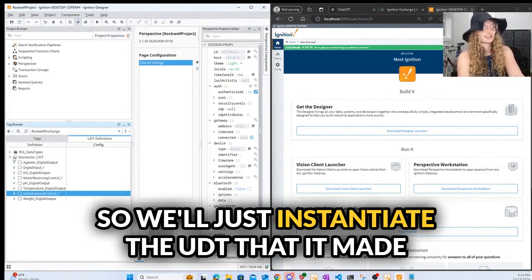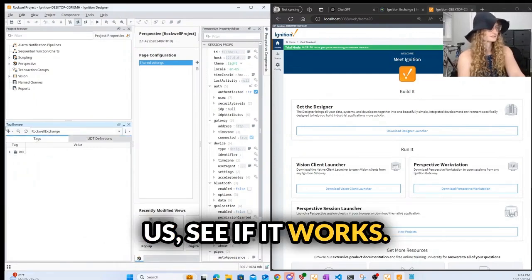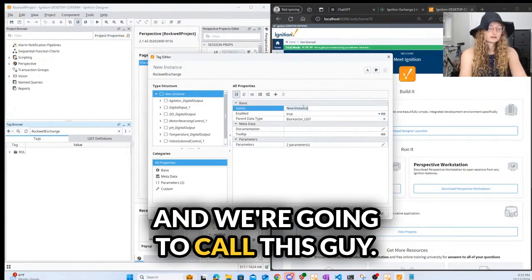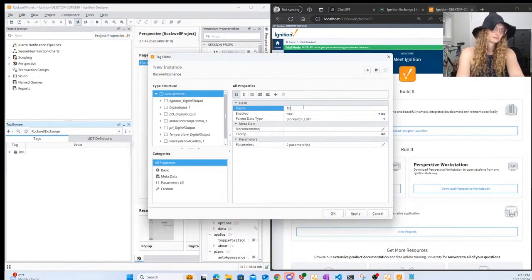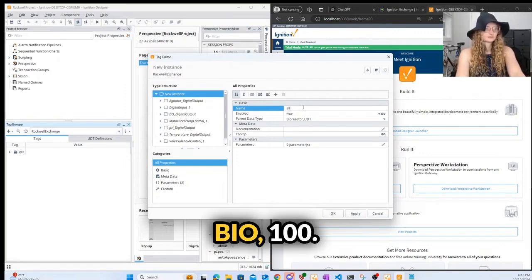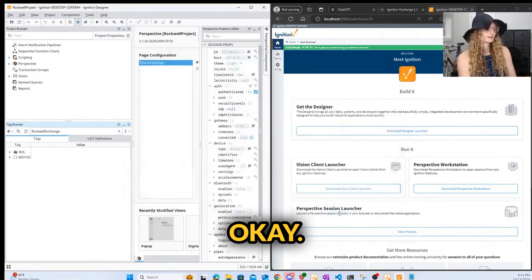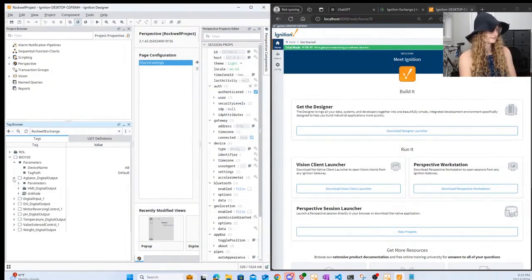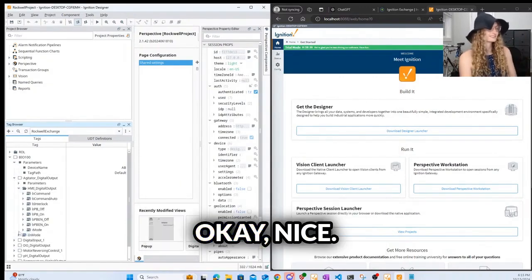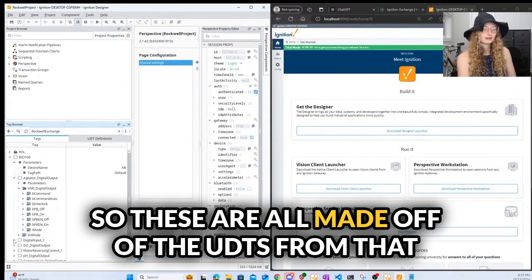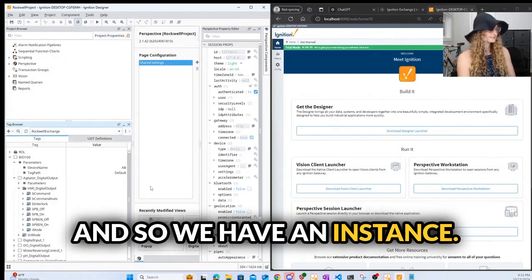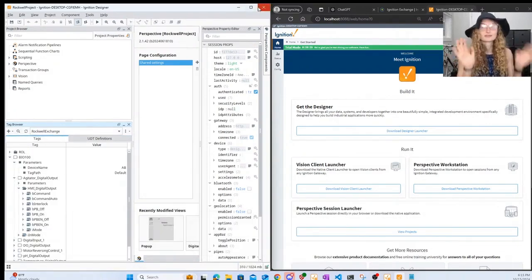So we'll just instantiate the UDT that it made us, see if it works. New data type instance. And we're going to call this guy bio 100. Apply. Okay. Cool. All right. Look at that. It worked. Okay, nice. So these are all made off of the UDTs from that Rockwell Exchange. And so we have an instance. Amazing.